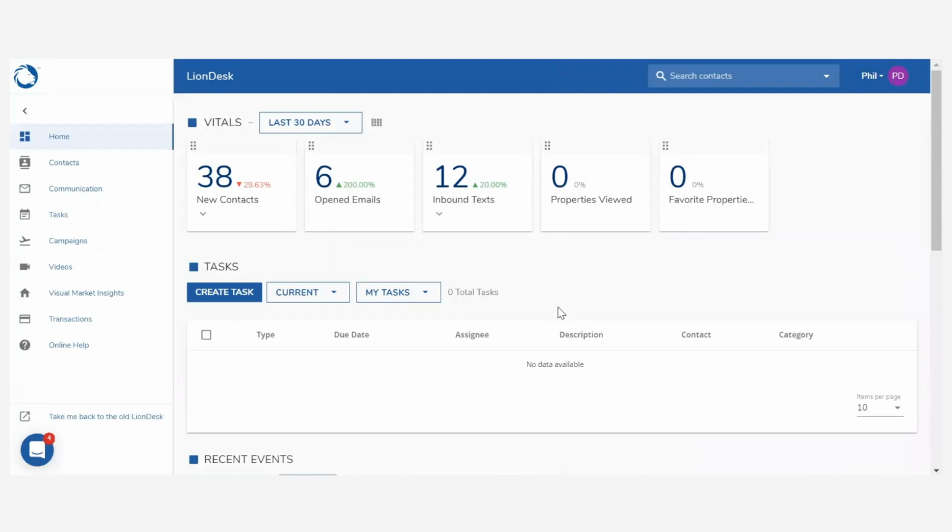And the vitals tell you what is going in and out of the system. So it tells you who's opening your emails, who is responding to your texts, and who's visiting your website. These contacts are interested, they're engaging with you. These are the people that you want to pick up the phone and give them a call. So make sure you customize your vitals.